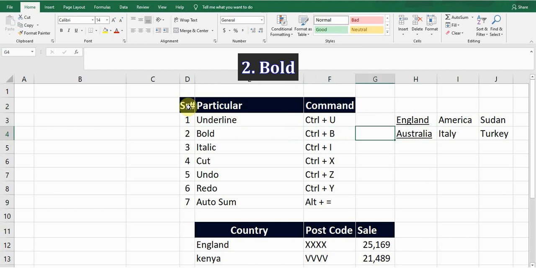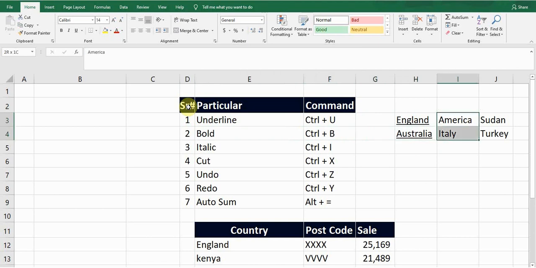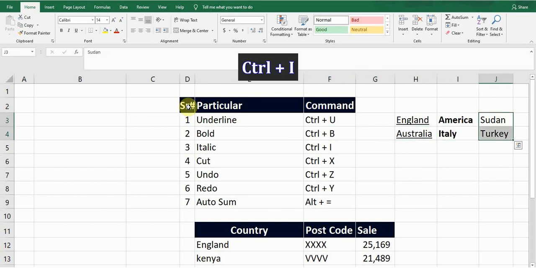Second one is bold. If I want to bold these two cells, I will select them and then press Ctrl B. It will bold data for me. Third one is italic. If I want to italic these two cells, select it and shortcut key is Ctrl I. Now the data is italic.